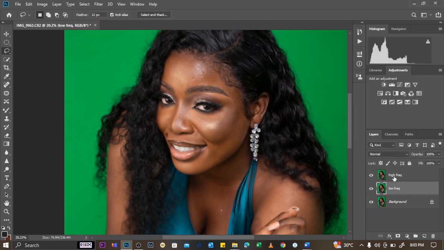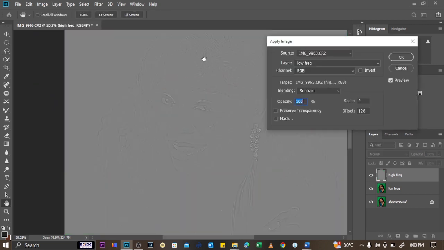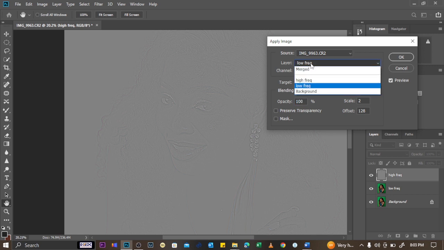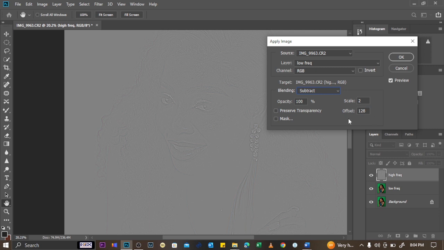Then reveal the high frequency. For the high frequency, we're going to go to Image. High frequency is dealing with the texture, so go to Image and Apply Image, because we're working on an 8-bit image. This is the source: the layer we're applying is the low frequency layer. We're on the high frequency layer, but in Apply Image we're applying the low frequency. You understand? Because we're on an 8-bit image, the blending mode will be Subtract, the scale will be 2 and the offset will be 128.